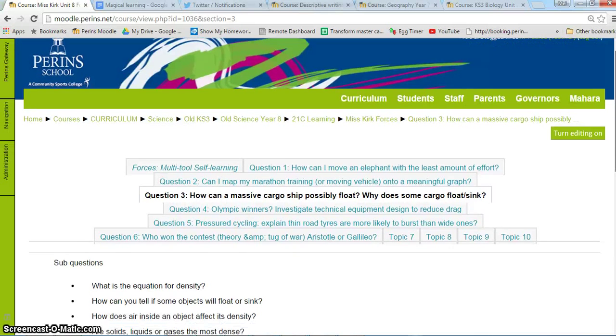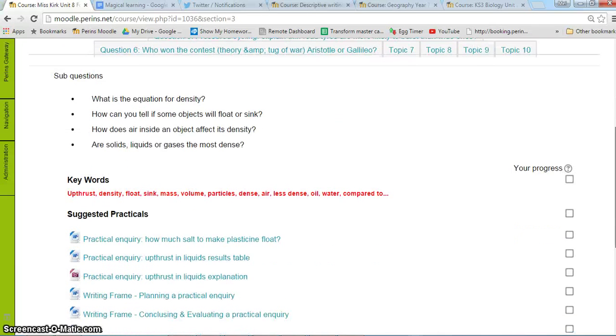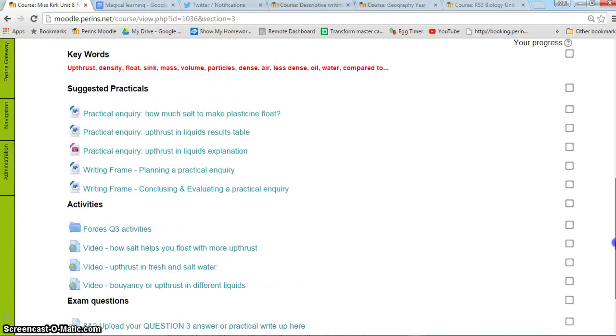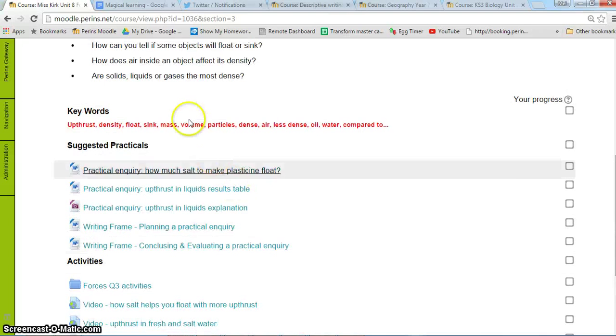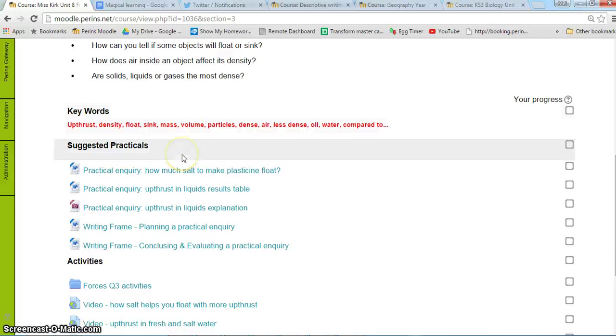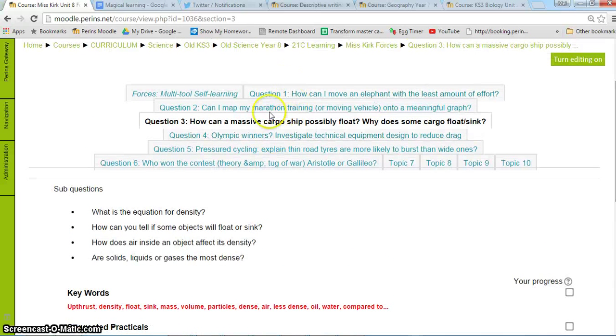Okay, so how can a massive cargo ship float? Here are some of the other questions. So the questions are quite useful as a flip learning activity. There are suggested practicals and activities. So it might be that you say, can you write me a sentence with these keywords in? Can you plan a practical? It would depend. But the idea is that these courses are designed so that they're basically there, and then the teacher would decide which bits they like or don't.